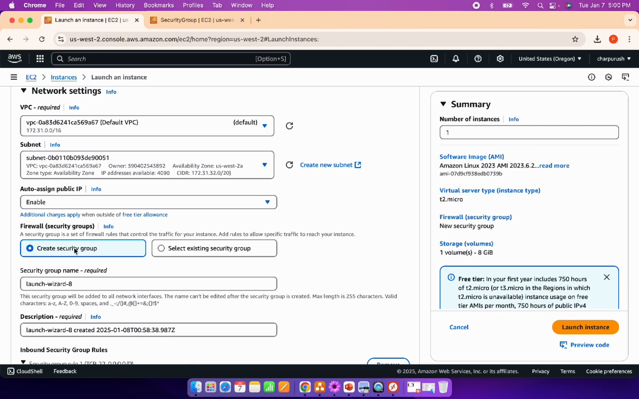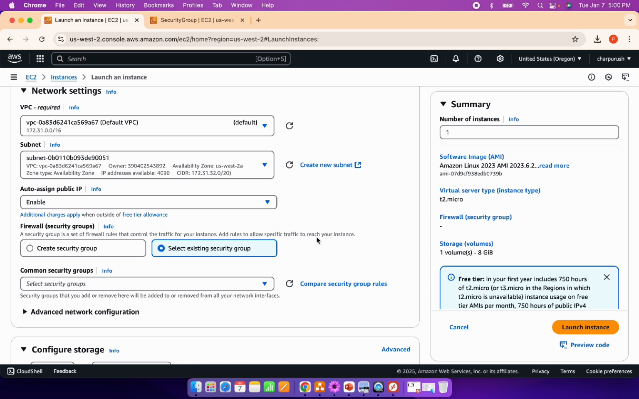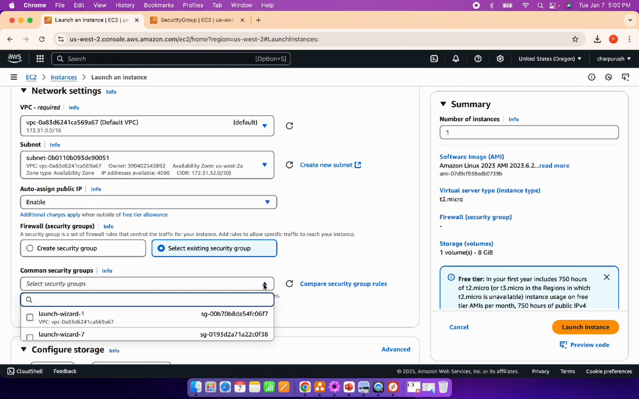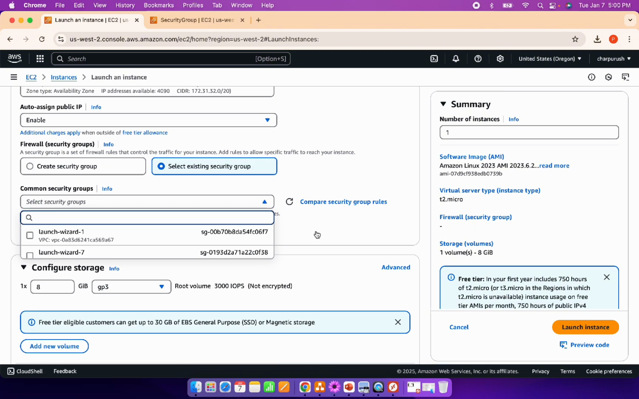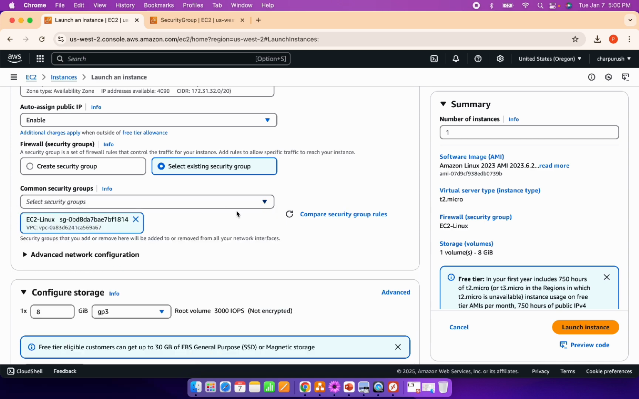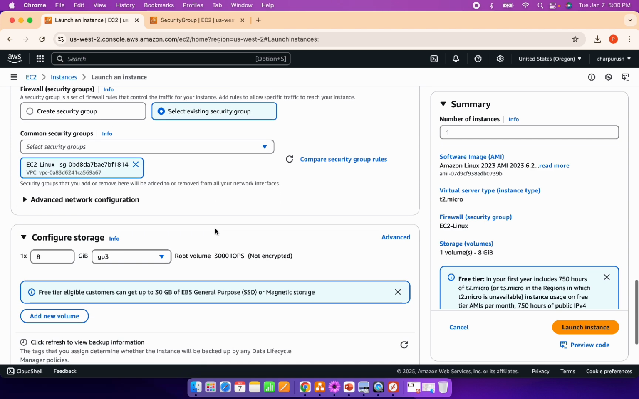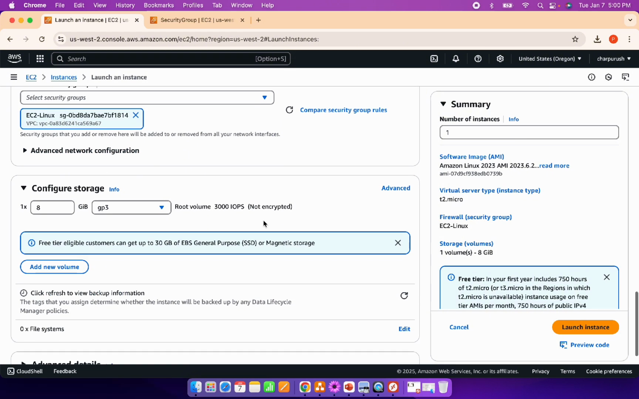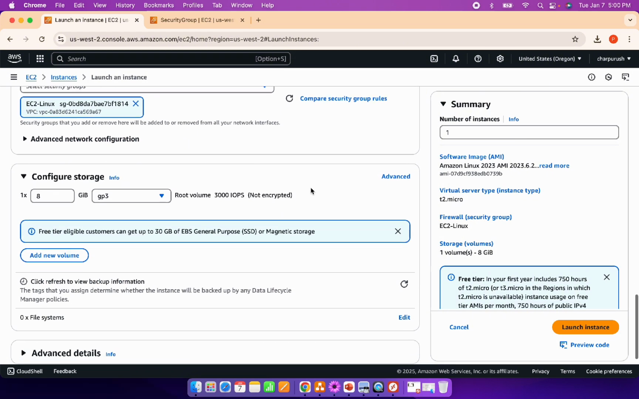And security group, I have already created a security group by opening port 22 for my local network IP range. That is already there, I'll just use that. I'll show you this security group configuration in a minute. And the advanced network section, we covered it in the Windows demo. It will be similar.